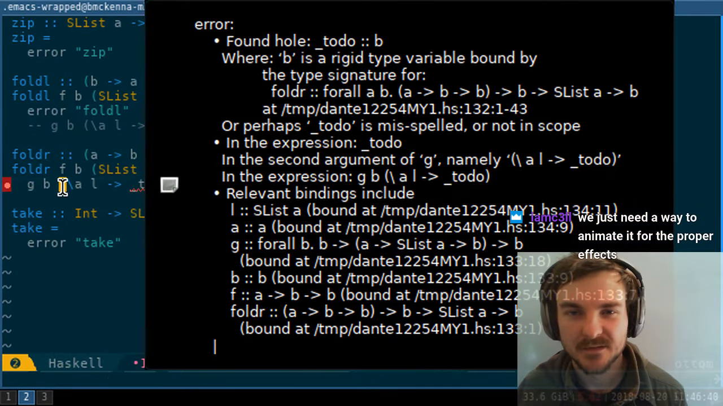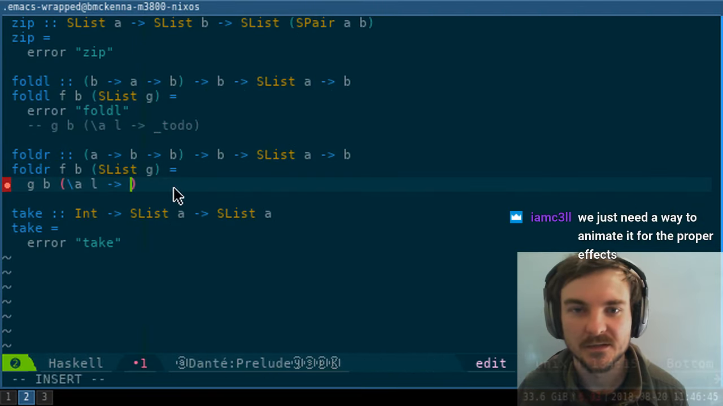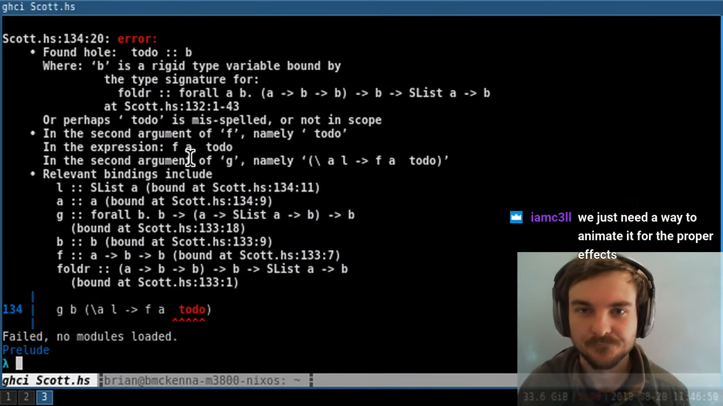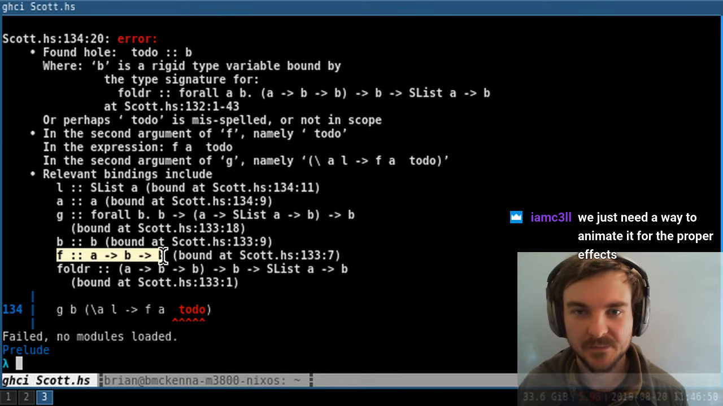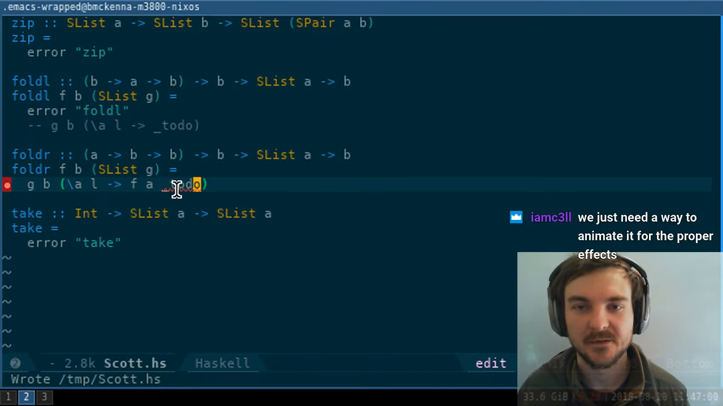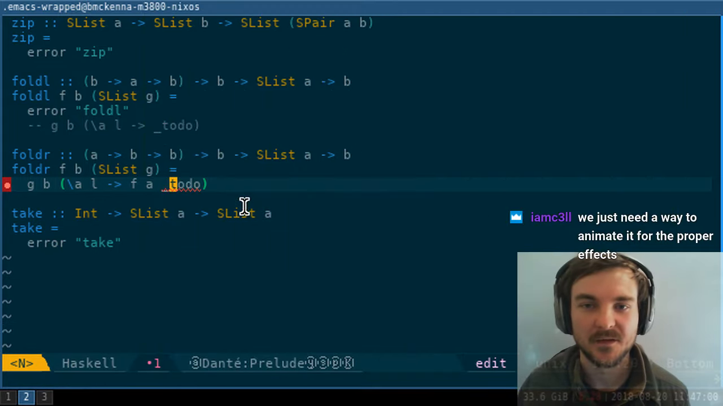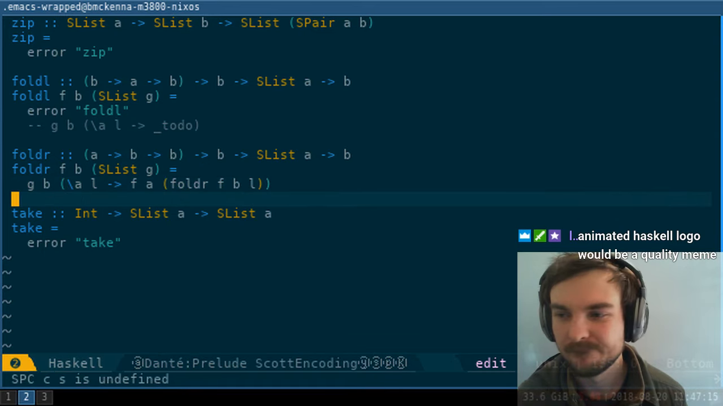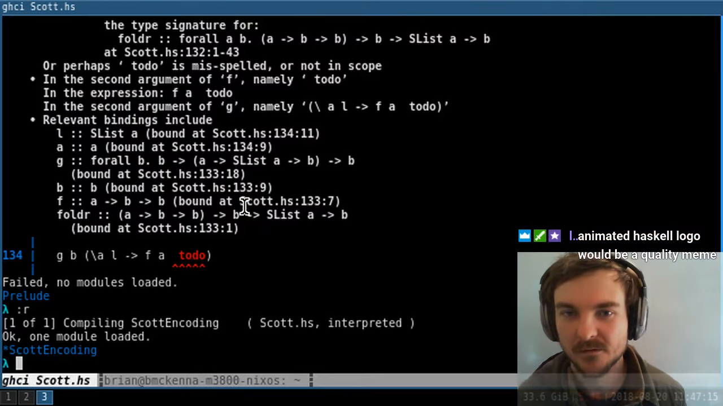So this is the cons case, and so if we've got a cons, then we need to run our function with A and then something here. So we've got our function from A to B to B. We need to return a B, so I've just put in a hole here. Now I just need to fill this in with the accumulator. And what do we have as the accumulator? Well, we don't have an accumulator, but what we do have is a recursive application. So we can say fold R, F, B, L. Is that right? There we go. I think that is fold right.